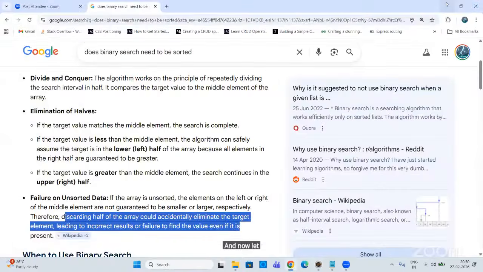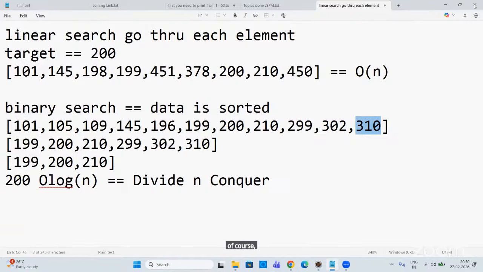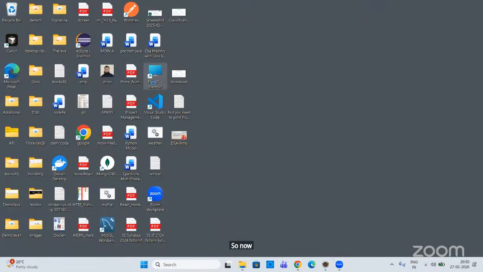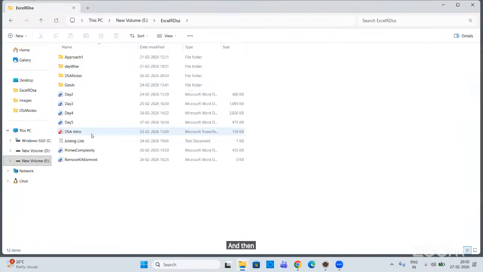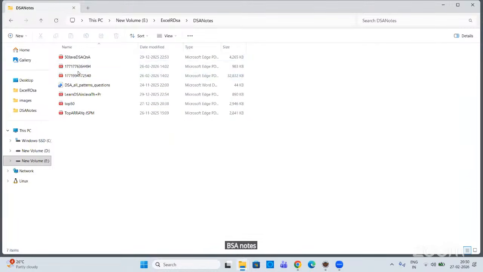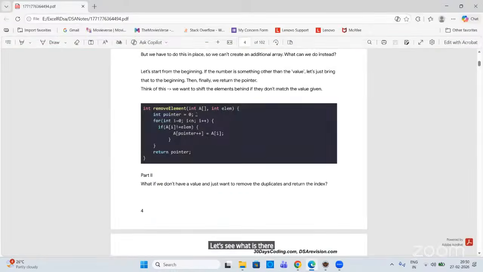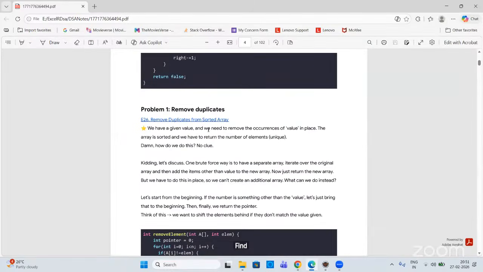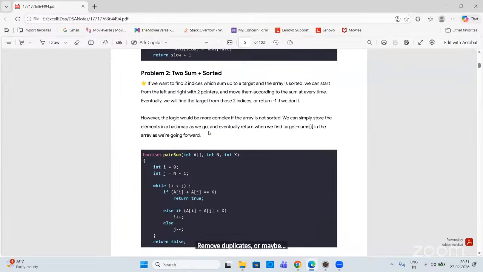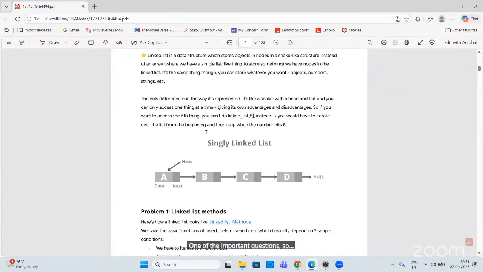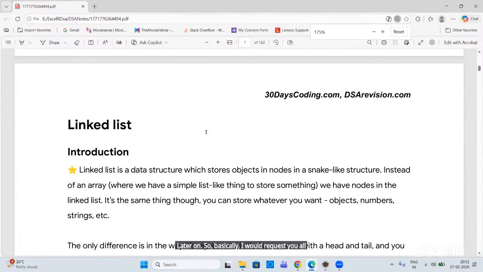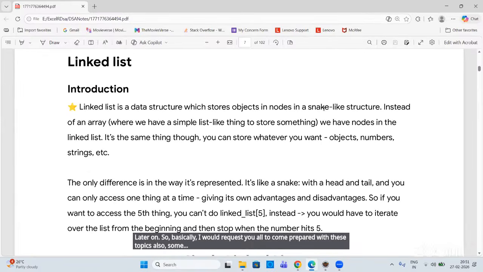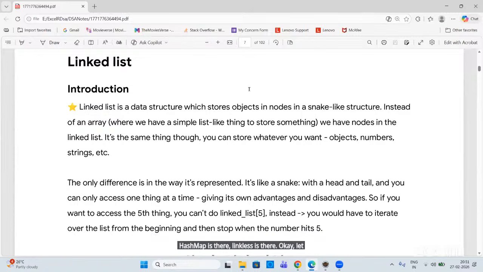And now let's go with the theory as promised. Of course, I believe this is understood. So now let's see what is there in the theory part. Remove duplicates or maybe two sum. Of course, two sum is also one of the important questions. Linked list we will do later on. I would request you all to come prepared with these topics also. Hash map is there, linked list is there. Let me see, do we have hash map or not?